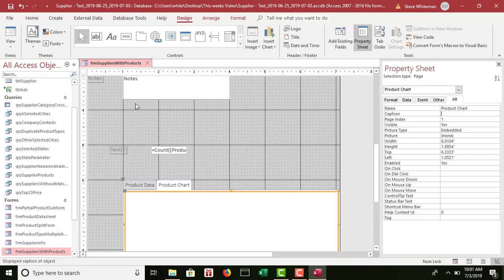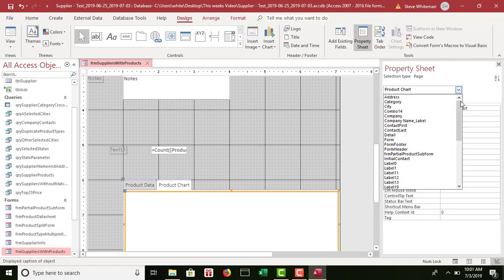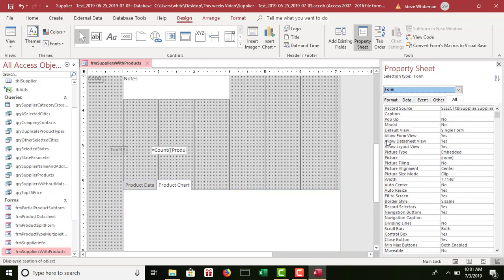Change the caption. So I want to get to the main form. So I'm going to drop this arrow down and scroll all the way up to the top to where I can find Form. And then I'm going to look down here until I see Navigation Caption. And I want to change that to Supplier. So again, click in this white box, the drop arrow, find Form so that the properties are for the entire form. Look for Navigation Caption and change that to Supplier. That is step 7C.